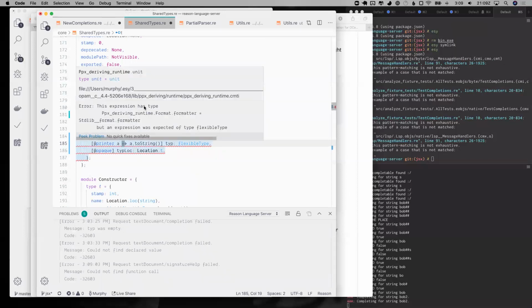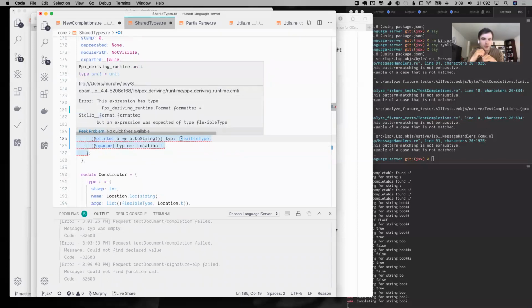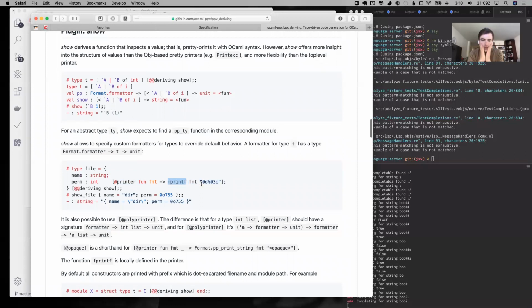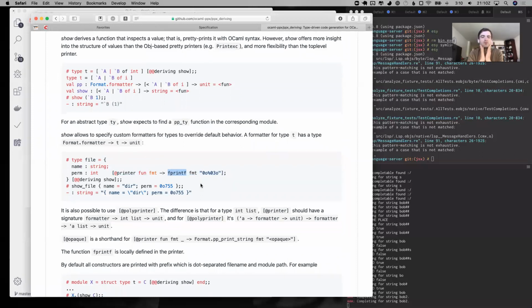Well, I think the printer in the example it showed was not returning a string anyway, right? It was doing sprintf, right? Oh, it was doing fprintf. Yeah, which prints into like one of the format things. So a formatter for type T has type formatter T unit.